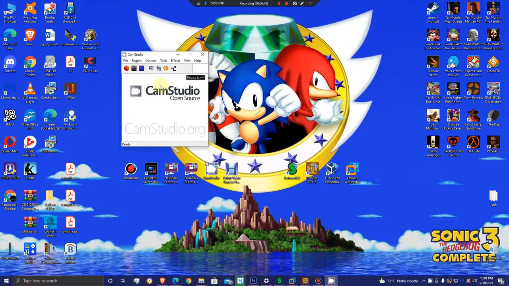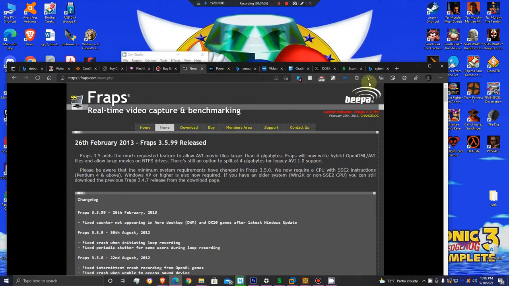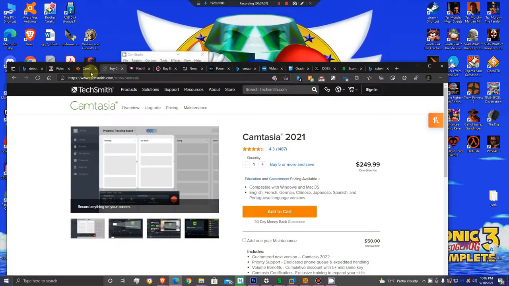Now, CamStudio is one of the free recorders, and when I say free, I'm talking about purely free, no watermarks, no nothing like that at all, okay? This is one of the truly free ones that you can use without any limitations. Now, if you wanted to see what the website looked like, well, let's see here.